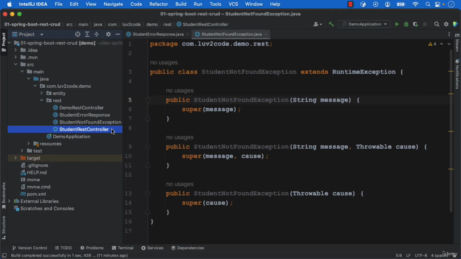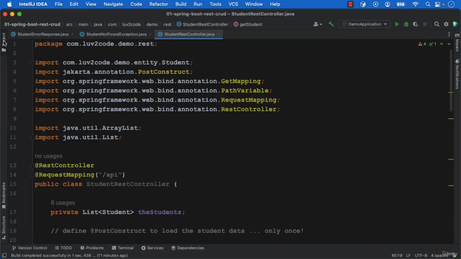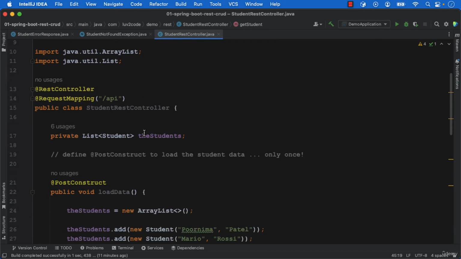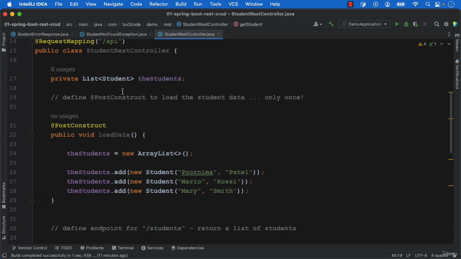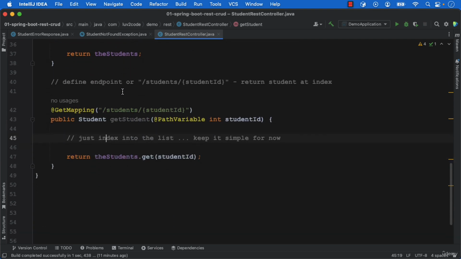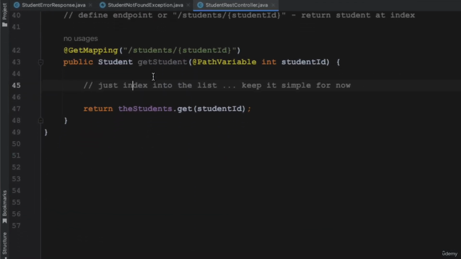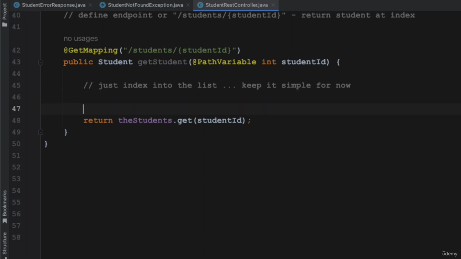I'll zoom out a bit and expand my window over here. So I'm in my student REST controller, my REST service. I'll move down to the get student method. This is where I want to add some logic to check the student ID. I'll write a quick little comment here to myself.